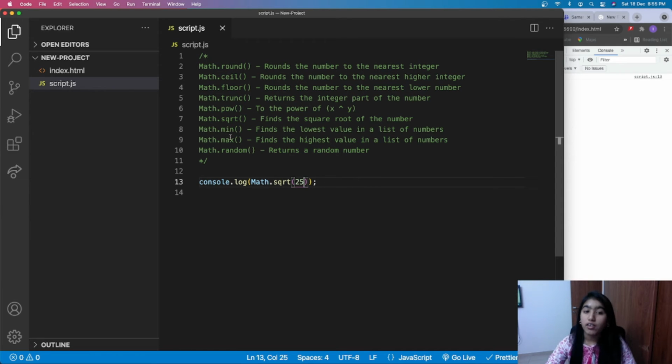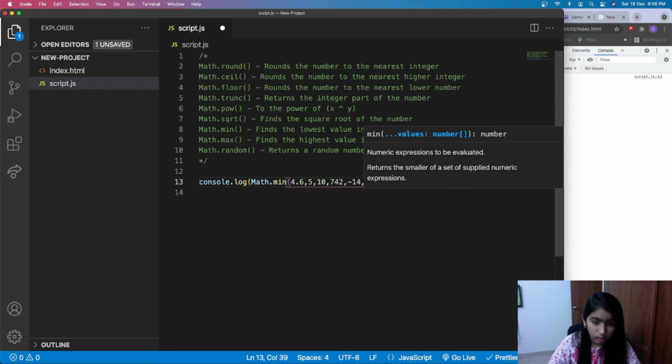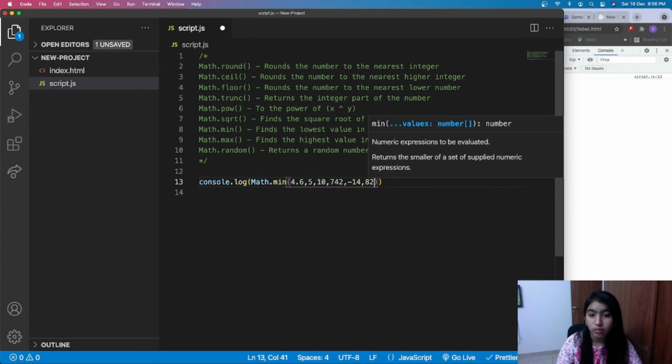Now next we have Math.min. This is a little different from the others. What Math.min does is that it finds the lowest value in a list of numbers. In a list of numbers, it doesn't need to be in an array or an object. It can just be a simple list. For example, let me show you. Here I have written down a list of numbers. It's just a few numbers. You can add more numbers, like 82, something like that.